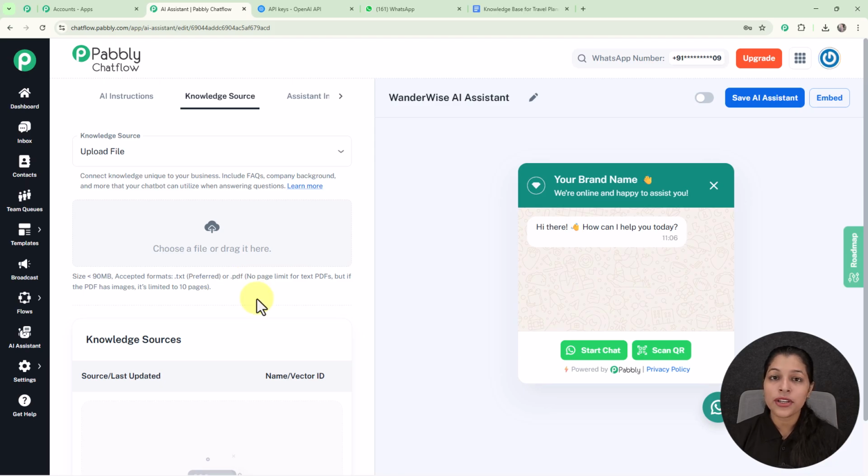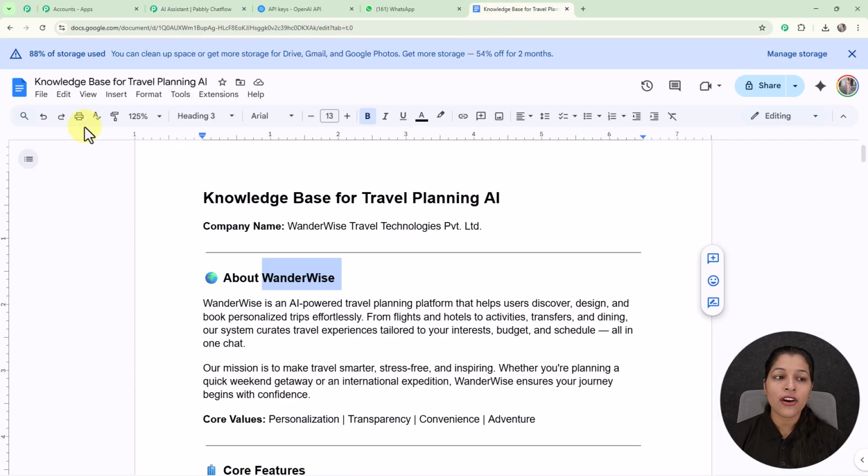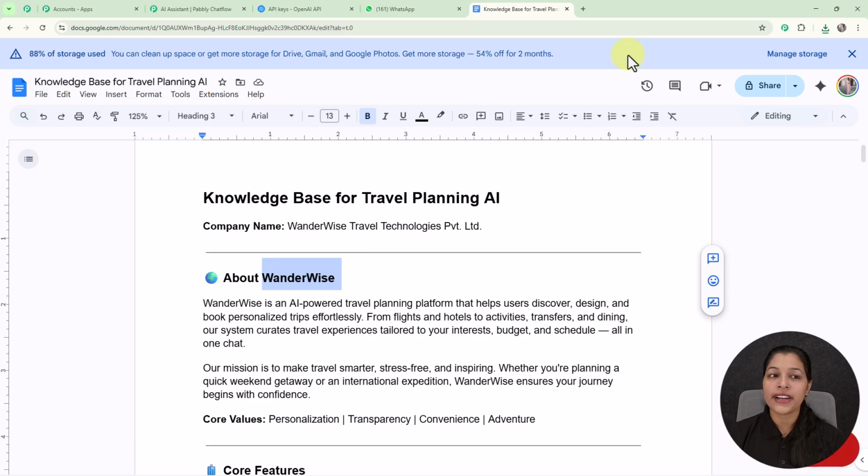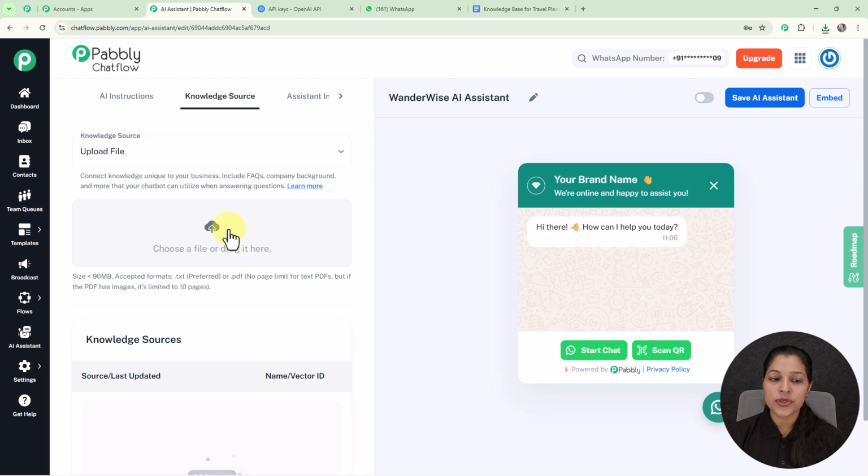And for downloading your knowledge base in the particular format, you just have to go to your knowledge base, and here in the file section you will get this option for download, and in this download section you can see we are getting many formats for downloading our files. So from here you can download your file in either format, that is .pdf or .txt, and I have already downloaded my file. So now let's move on to the AI assistant, and here I am going to upload my file.